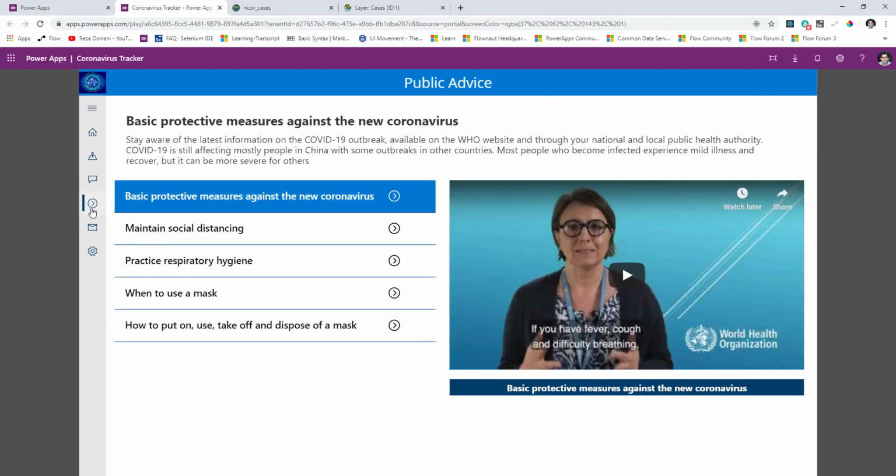Screen number 4 is a basic public advice information that I pulled down from the World Health Organization website. And there is a backend data source for this. I just plugged in the information there, and the app reads data from that data set. I will do a separate video where I talk about how to set this entire application up. So for now, I'm just going to move ahead through the different screens.